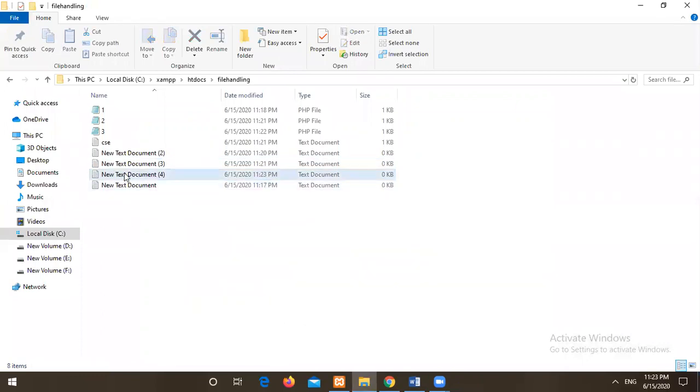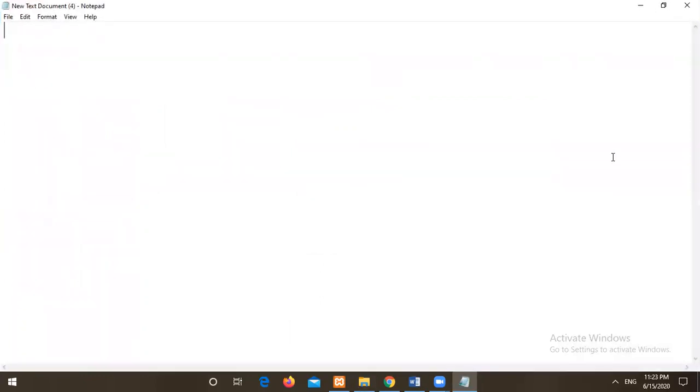Here I will take one new notepad. In this we are going to write the program to update. Less than question mark PHP. Here I will take my file. My file is equal to, what is my file? csc.txt. Here I will take one more variable, info, or whatever you want. Result is equal to fopen. Here I will take the variable name my file comma append. This is the operation mode.